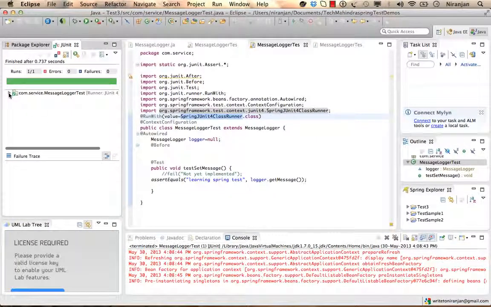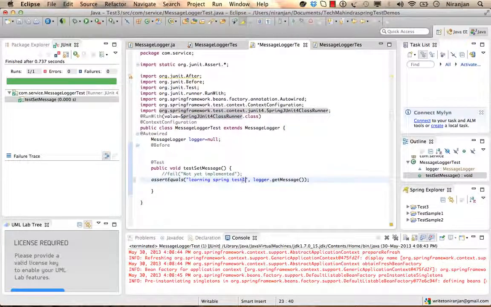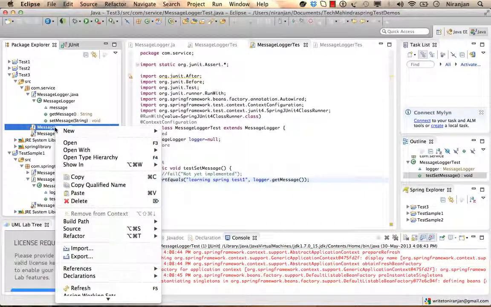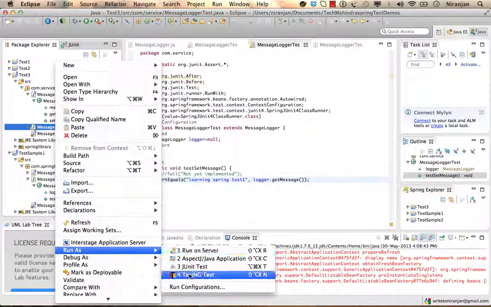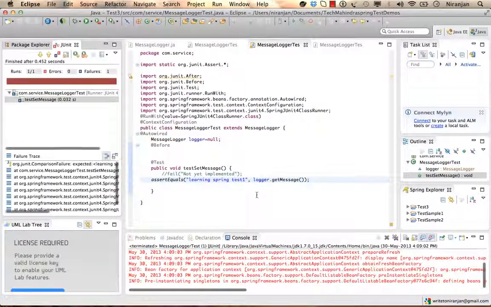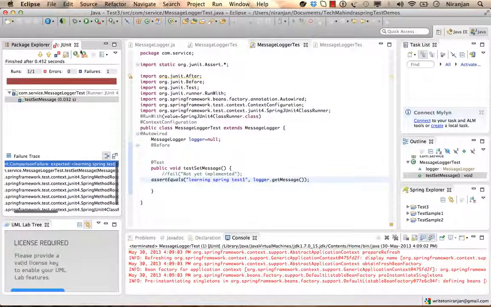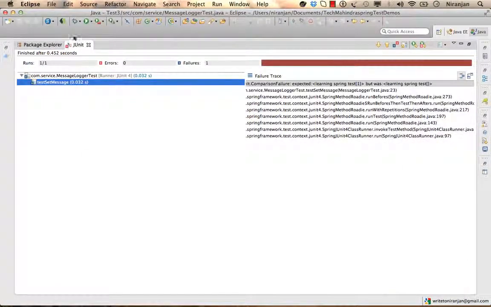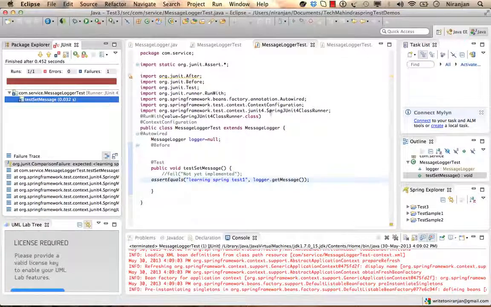If you see, the test passes because the message here is the same message which was injected. Now if I change the message and run it again, you'll find the same test fails. If you see, this test fails, and you can specify a reason also. You can see the reason is expected was learning Spring test, but was learning Spring test without any value, right? So you can find the JUnit report in this particular way.